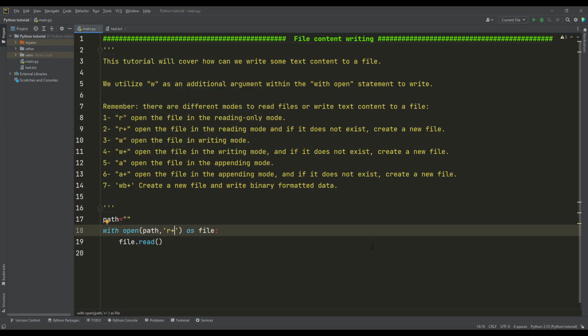R plus will open the file in reading mode, and if the file does not exist, it will create a new file. That is for reading mode. For w, it opens the file, which already exists, for writing mode, to add something new to that file.